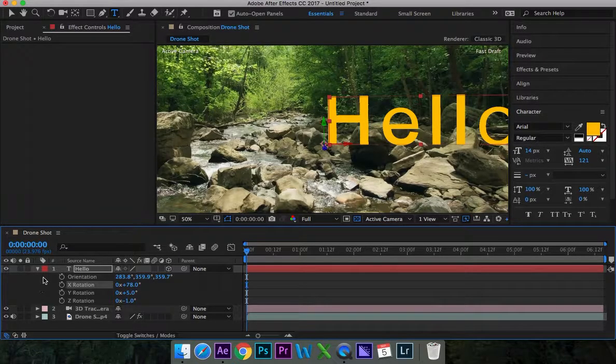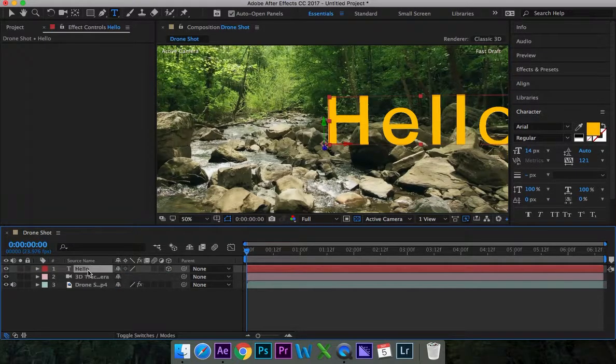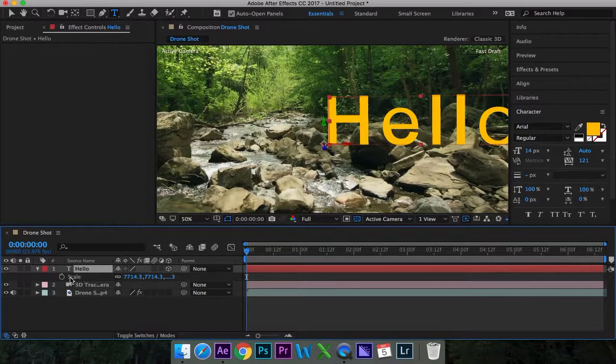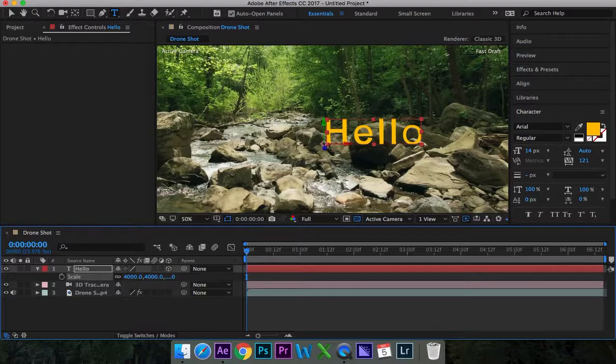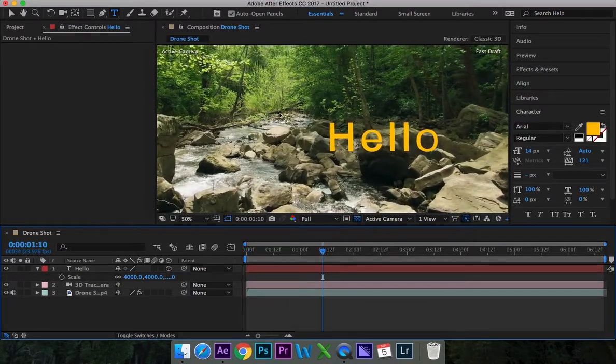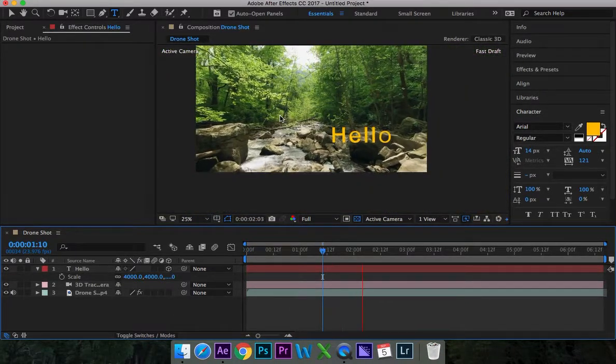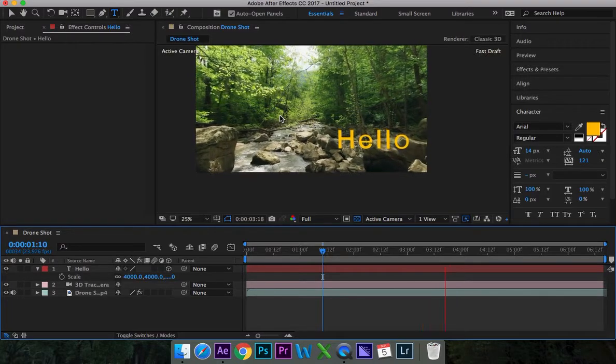So like I was saying earlier, this is far too big, but it is only 14 pixels. To address that now, we're going to make sure Hello, your text layer, is still selected. We're going to hit S on the keyboard, and that's going to bring up our scale. I'm going to readjust this to 4000, so it's a little bit more manageable. Apologies, I just banged my microphone. So now when we press space, we should be able to get a lovely Hello appearing.